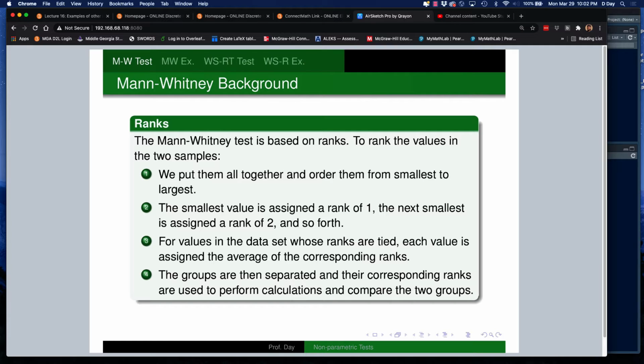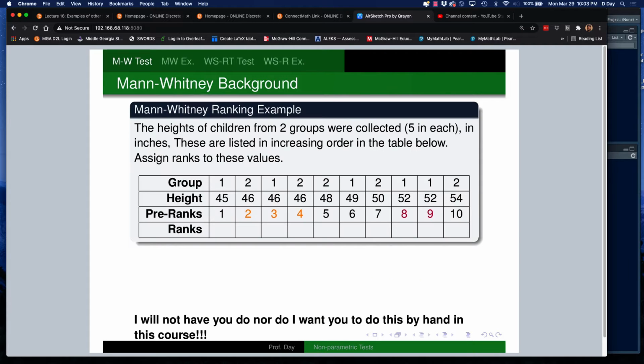The groups are then separated back into the two separate groups with their corresponding ranks, and then you sum those values in the two groups. Those sums of the ranks are what you use in the formulas for this test to determine if there's a big difference between the two groups or not. We won't do that part, but I do want to show you on the next slide how the rankings work and how the ties and rankings work.